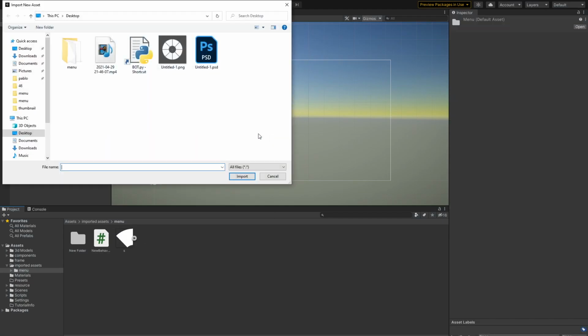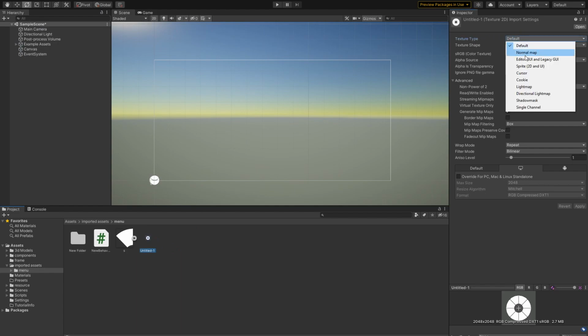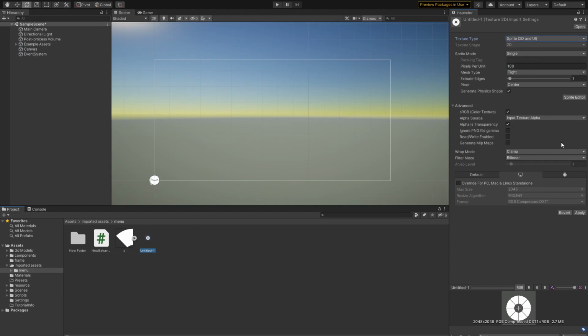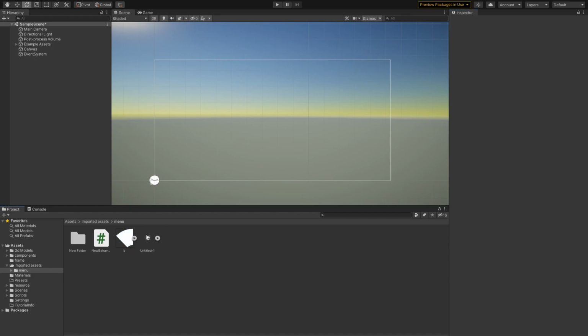You're just going to import a new asset, this one, and then we're going to make sure that the texture type is set to Sprite 2D, and then we are absolutely not going to forget to check that Read/Write is enabled. So we're going to do the same process for this, and we're going to do the same process for this one as well. So Sprite 2D, and make sure that Read/Write is enabled. So now we're done with the importing.